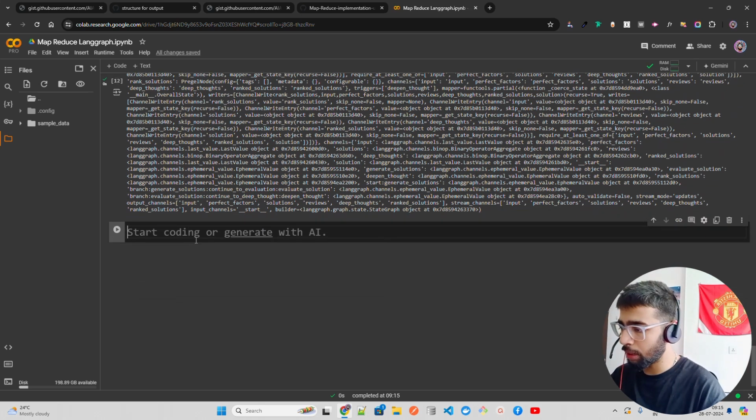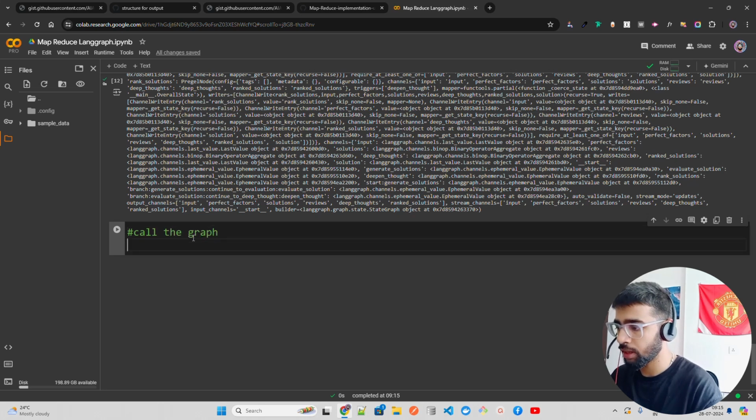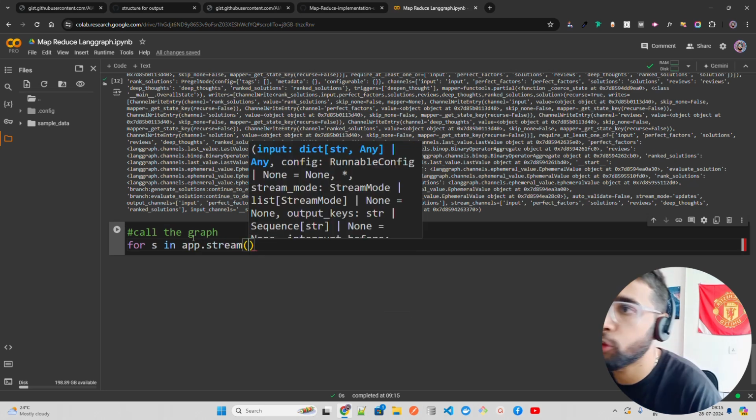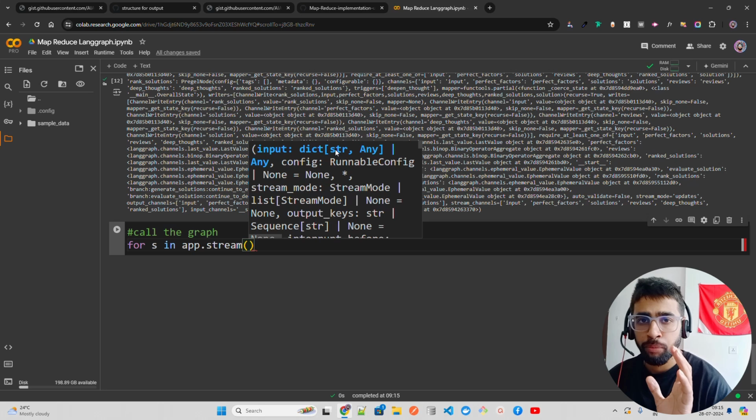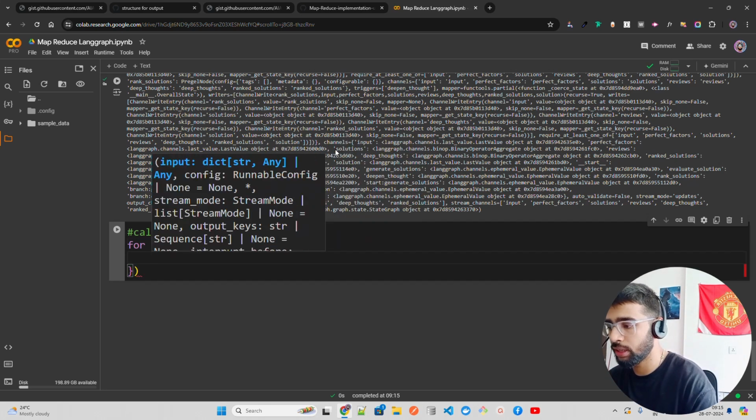Now I'm gonna call the graph. In call the graph, I'm gonna have for s in app.stream. I'm gonna use app.stream, and it takes a dictionary. You can see it says input dict string any. Programming is easy, guys. If you look at this, it says dictionary. So the first thing you have to do is a dictionary, right? So let's do a dictionary here.